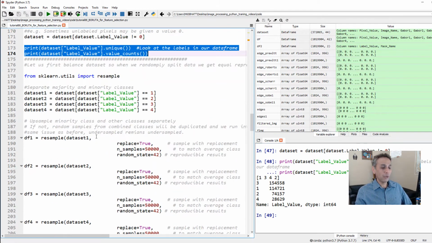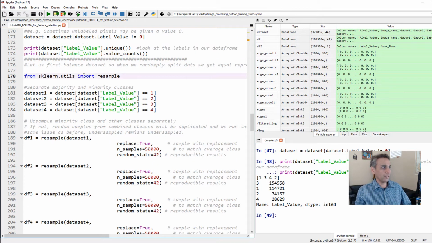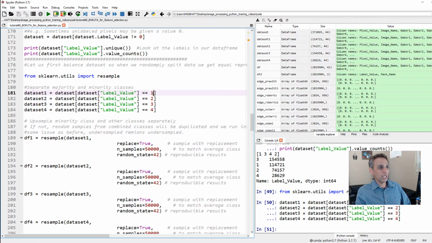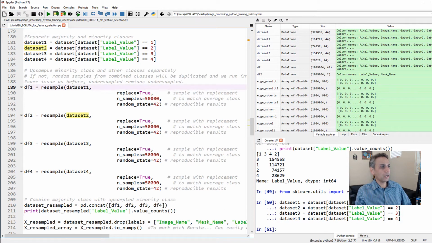So how do we balance it? I covered this in our imbalanced data video. First we are going to use scikit-learn utilities like the resample method right there. I'm separating my pixels with values of 1, 2, 3, and 4 into different data frames. Why am I doing that? Because now I can undersample or oversample each data set. So I'm resampling each data set.